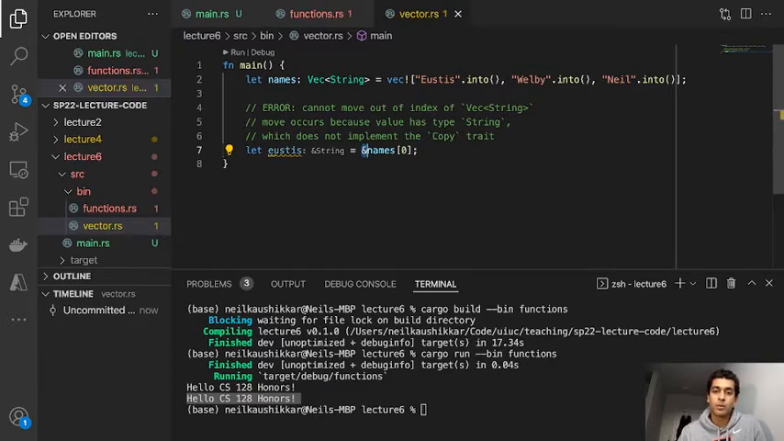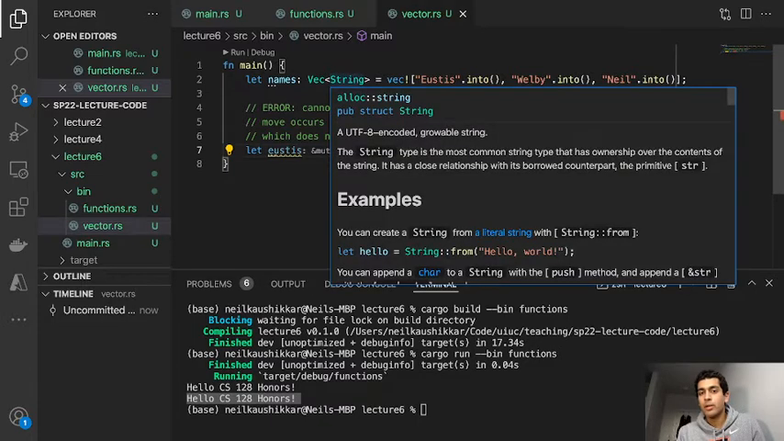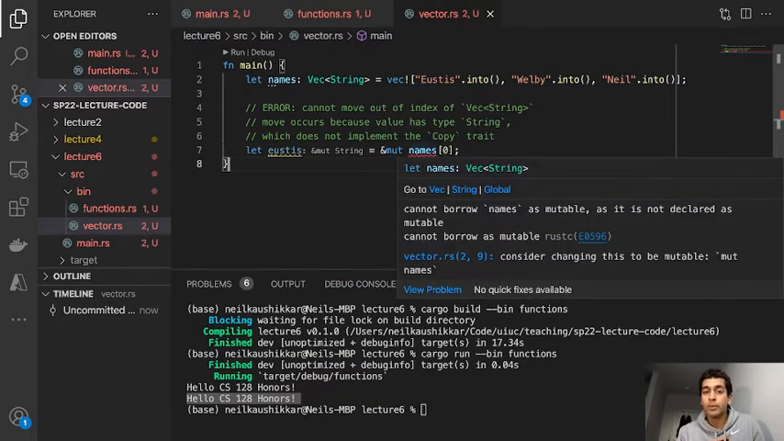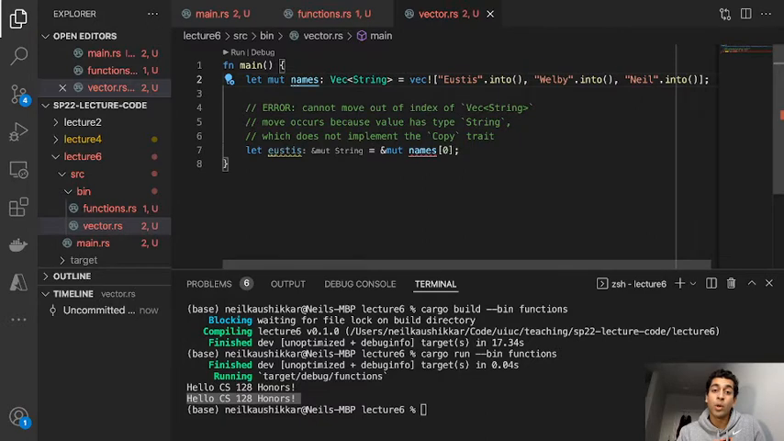But let's say we wanted to modify Eustace. Let's say we wanted to make Eustace a mutable reference to the vector element 0. Well, Rust wouldn't like this because the original variable also has to be mutable, right? The vector has to be mutable in order to be able to change its values. And so we cannot create a mutable reference if the original owner is not mutable. So we can fix this by just adding the mut keyword before the owner declaration. And so if the owner is mutable, we can make a mutable borrow to that value.